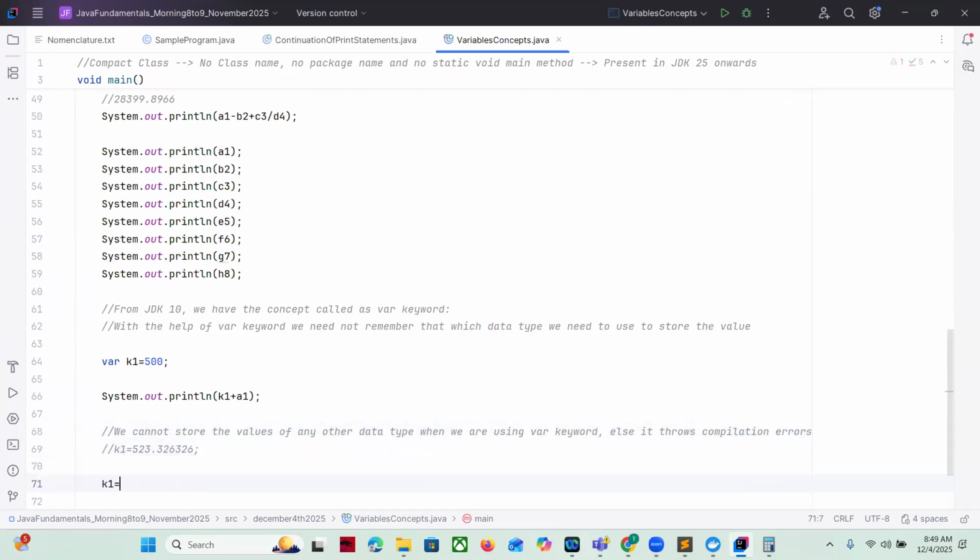Now I'll give you one fun fact. I can use it like this. Why is this not throwing an error? Can anyone tell me? It is taking the ASCII value. Yes, correct.